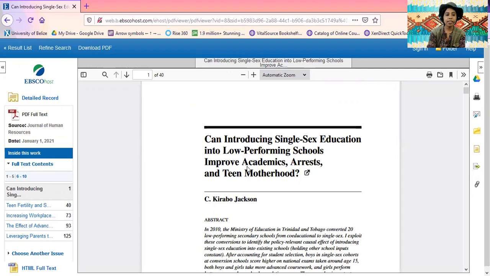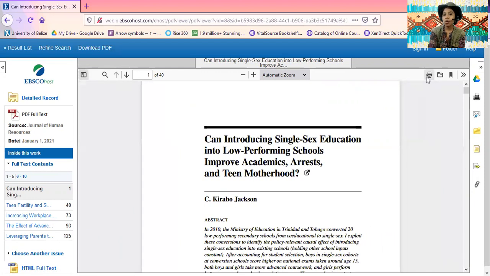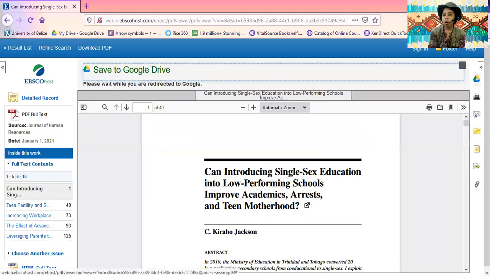So I have selected this article to show you all the other options we have. You can search from here by page. You can pull out the table of contents or the very simple overview of the various pages. You can print, you can download from here as well. If you go to the corner over here, you can send to your Google Drive, or you can print, or you can email.